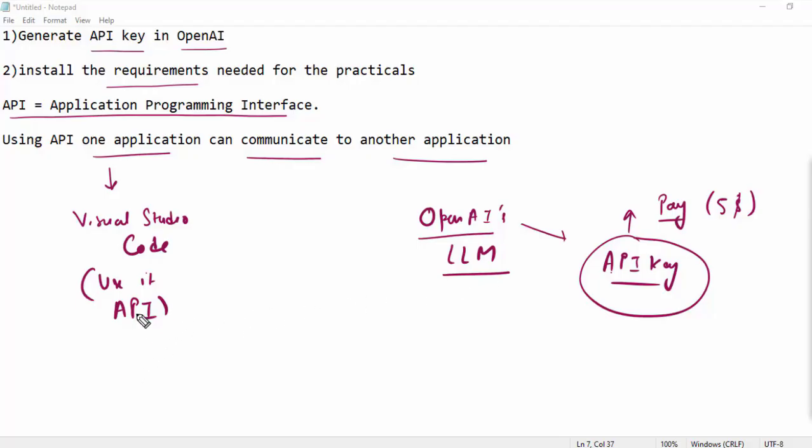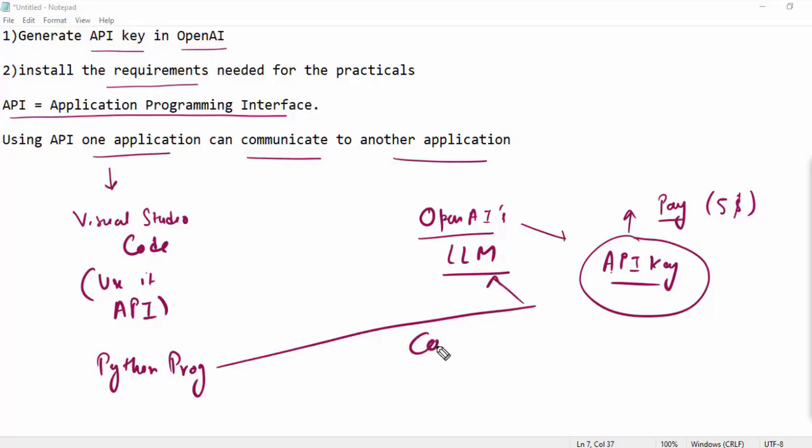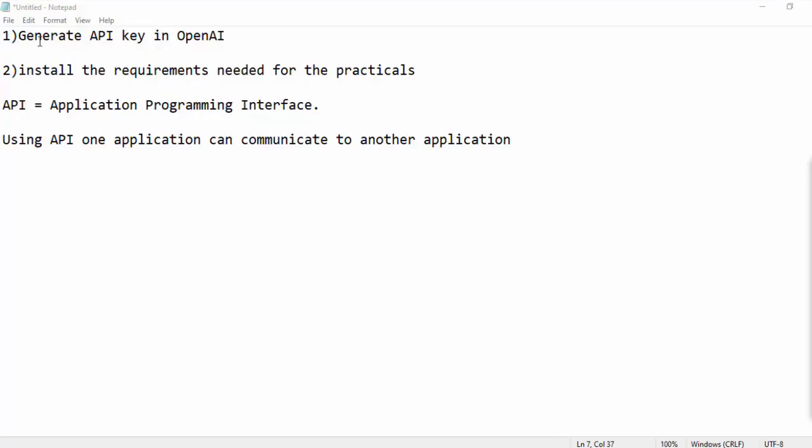Once you include the API key in your Visual Studio Code, then using Python programming, I will call these LLMs inside my Visual Studio Code. So here you see one application, which is Visual Studio Code, is communicating with another application, which is OpenAI's LLM. So this is what an API is. Now I will explain how to generate the API key.